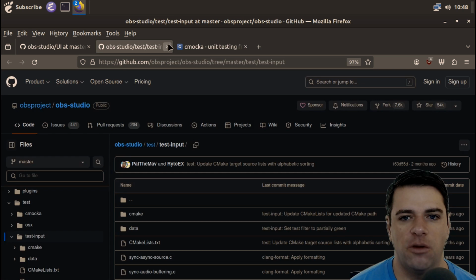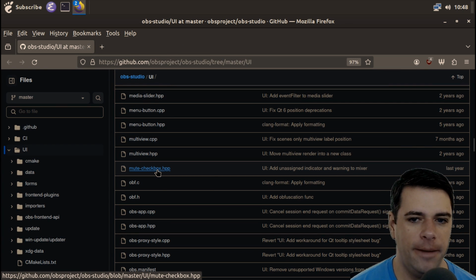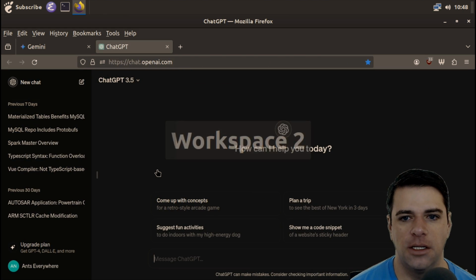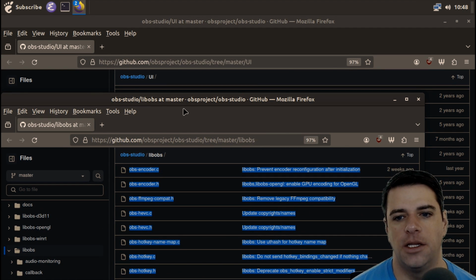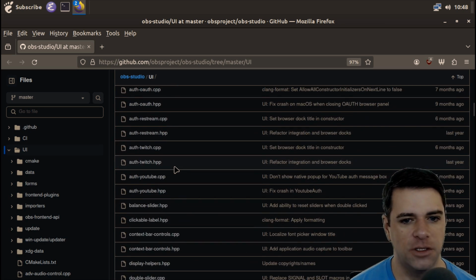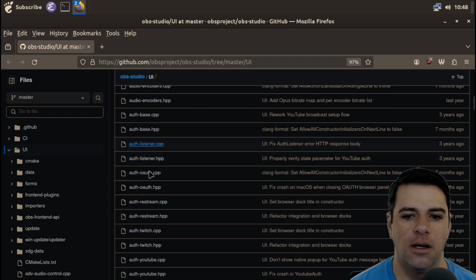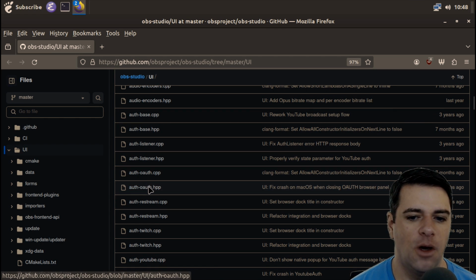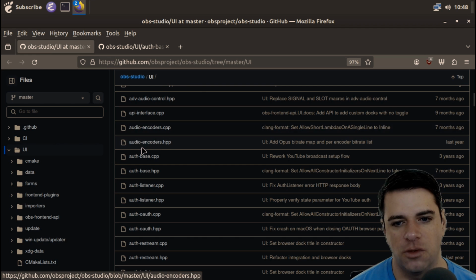And so I think that where that leaves us is the UI and the libobs. Let's poke around the UI a bit first. OAuth. So this is just going to be OAuth authentication. I won't dig into it. Maybe I'll look at auth base quickly.